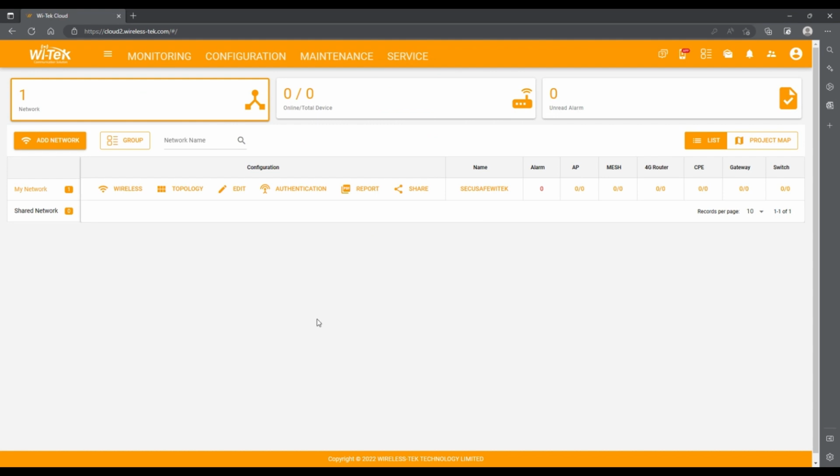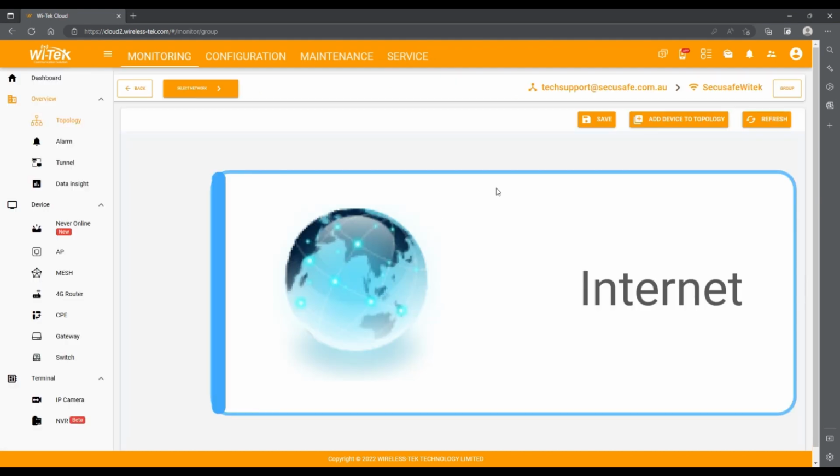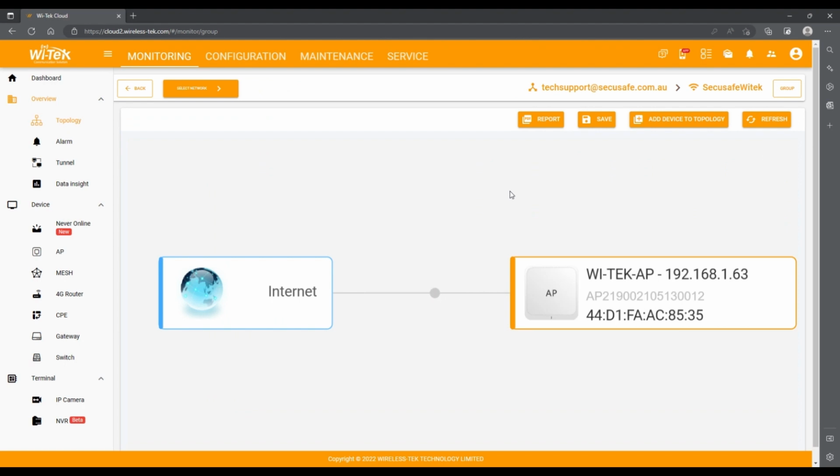After we click finish, the device will be added to our network. So this is how we can create a network, create an SSID, and add a WireTech device into our network in the WireTech Cloud Platform.